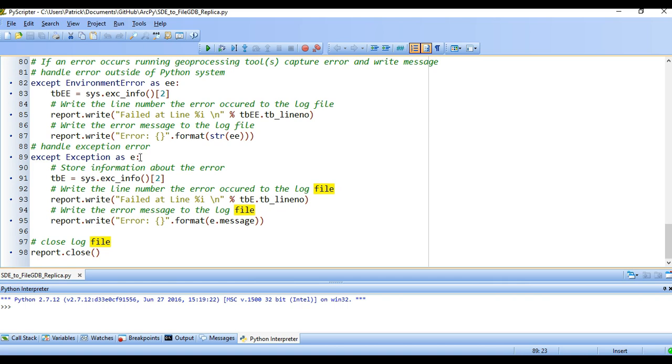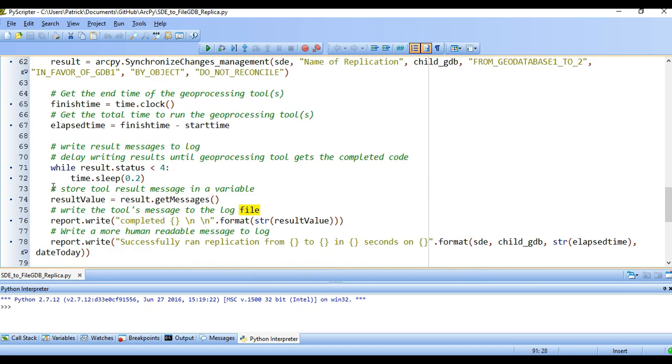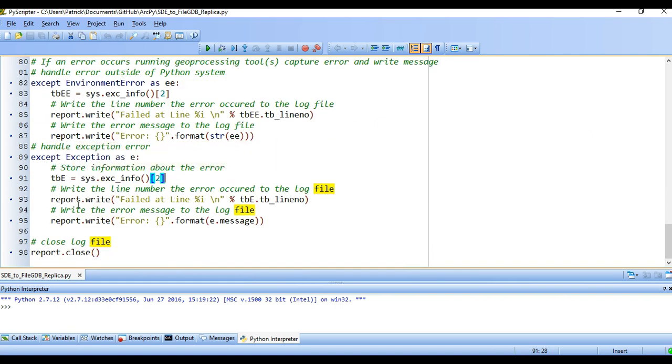And so what's going to happen is, e stands for error, we have this line here. This is going to get us the line number. So this is going to end up being line 62. So we're going to write that it failed at line %i. This is another way of doing a placeholder. So this is saying it's going to be an integer.